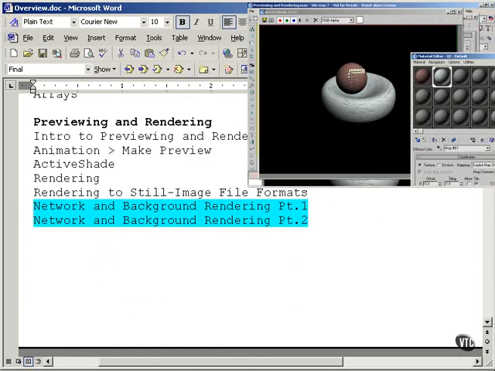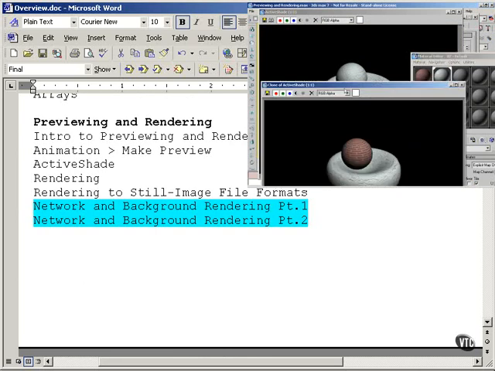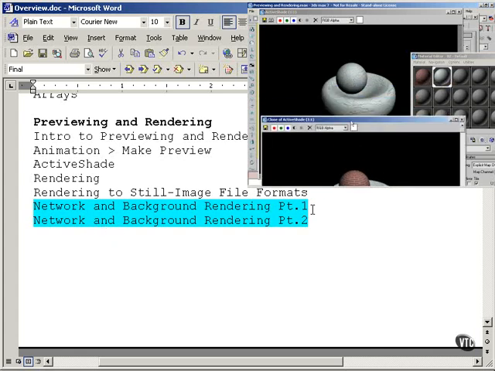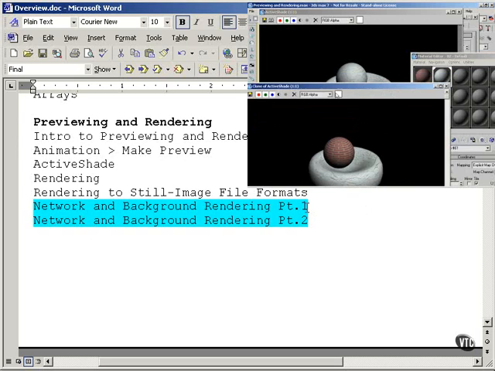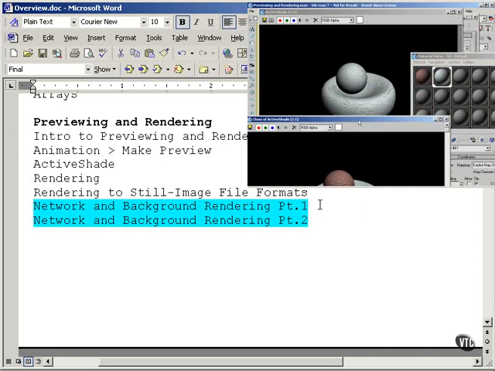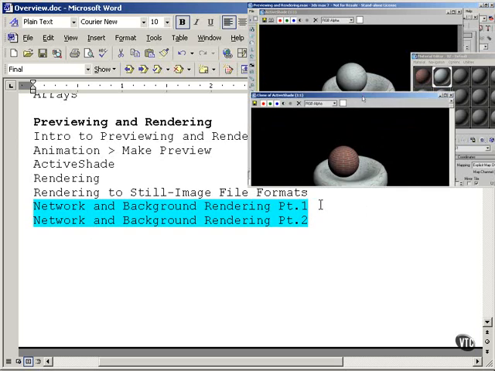Previewing and rendering. Rendering refers to producing the final output for 3ds Max, the movies that you want to produce. And by the way, in this overview, blue highlights topics that are entirely new in this set of tutorials as compared with the tutorials for 3ds Max 6.